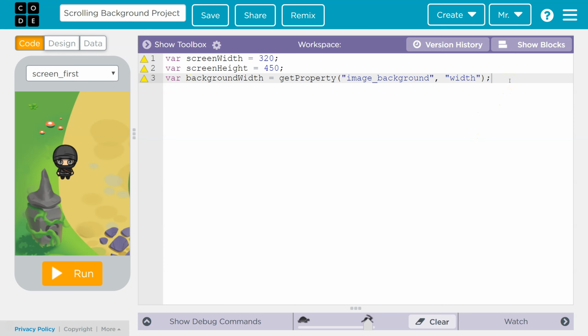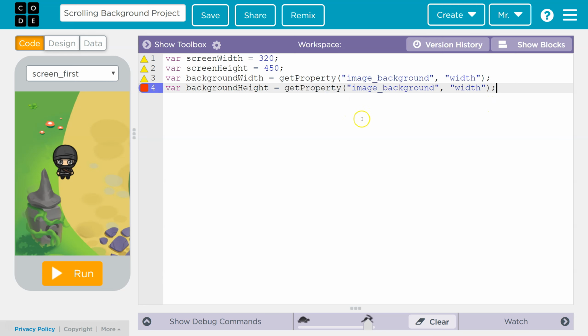All right, next we're going to go to the next line. We're going to make another global variable, var backgroundHeight. And we're going to set it equal to, I'm just going to copy and paste this. So I'm going to select it all. I'm going to do Control C for copy, Control V for paste. So we also want to get image_background, but in this case the property we want is height. And you have to make sure both of these arguments are inside of quotation marks.